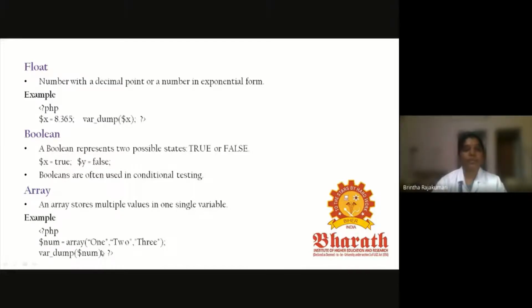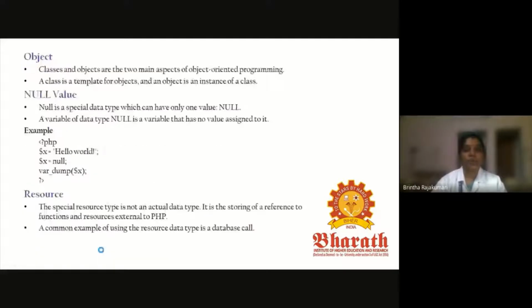The next data type is object. You know that an object is an instance of a class. Later we will discuss classes and objects. This is one of the data types.